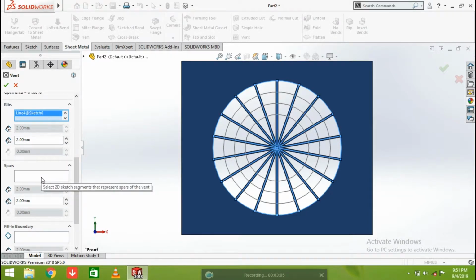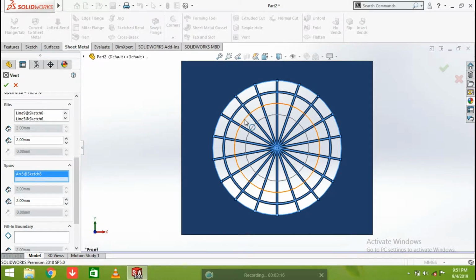After that we have to select spars. So select spars and select the circles here. You can also change its thickness. I am applying 3 mm. Now the thickness of the spars increases.